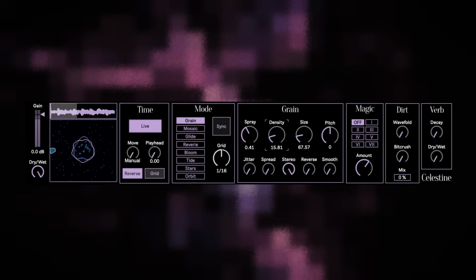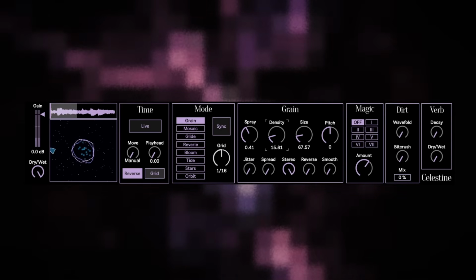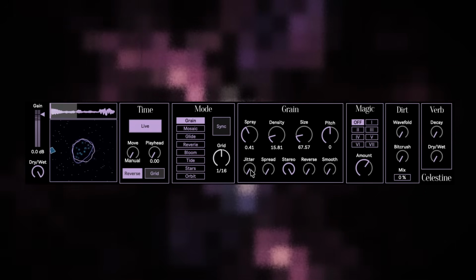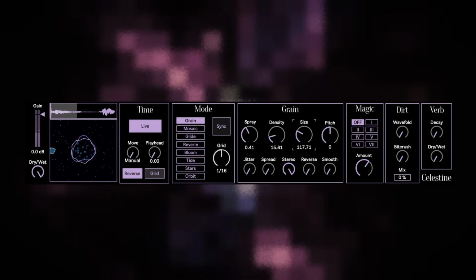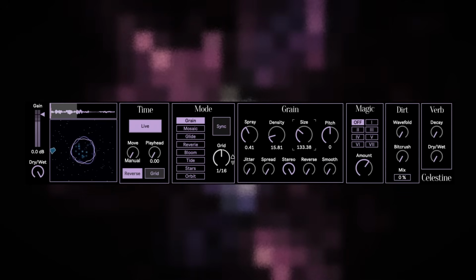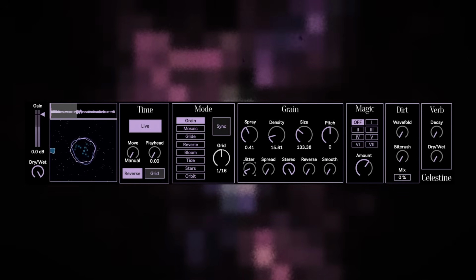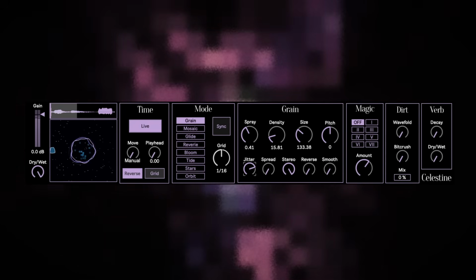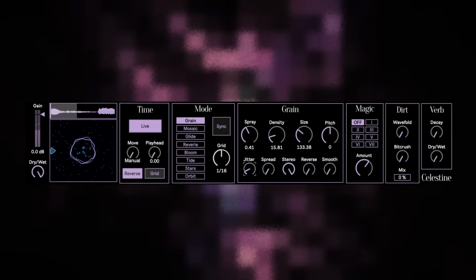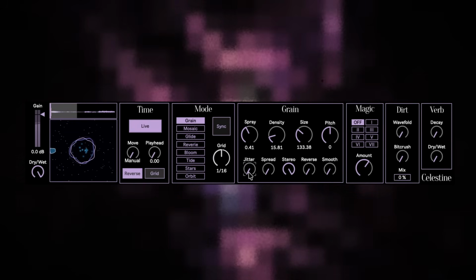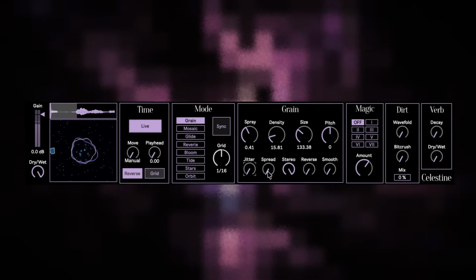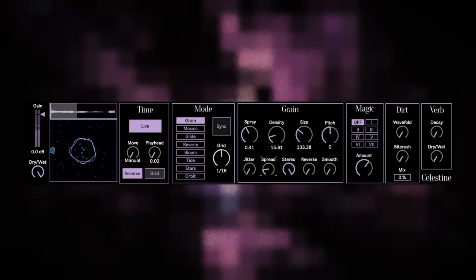Let's turn up the density. Let's try another sample. So jitter introduces a little pitch warbling to the grains. Nothing too extreme, but it can be nice for making big cloudy drones. Spread is a more extreme pitch shifting. Each grain can play back at any pitch.